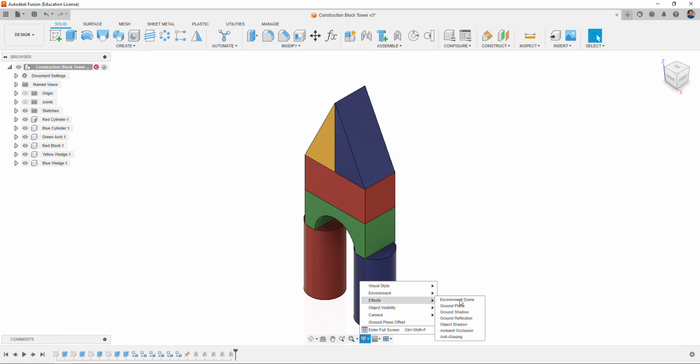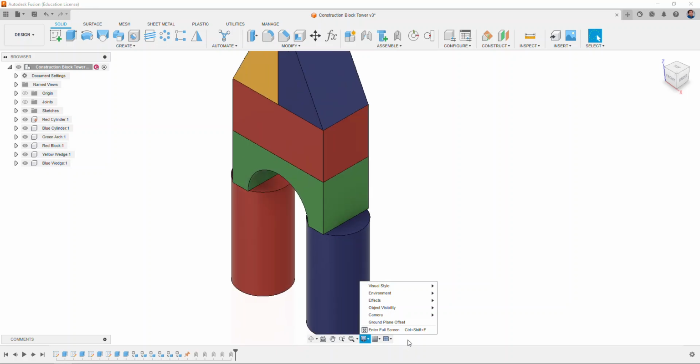Effects, you can end up having a ground plane or a ground shadow. These are usually little check boxes you can turn on or turn off. And you'll be able to see some of those different items. So as we turn on the ground shadow, you saw that getting turned on and those effects there. Object visibility, you can also check to see if you need origin planes, origin points, joints.